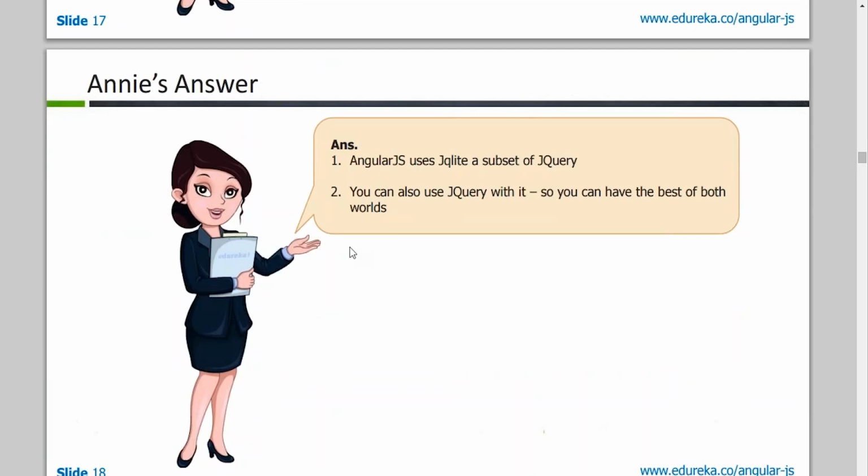Remember, I told you AngularJS is a framework. It allows you to extend your application. So if you want more features of jQuery that is not within AngularJS, you can still add jQuery and use it. Right?